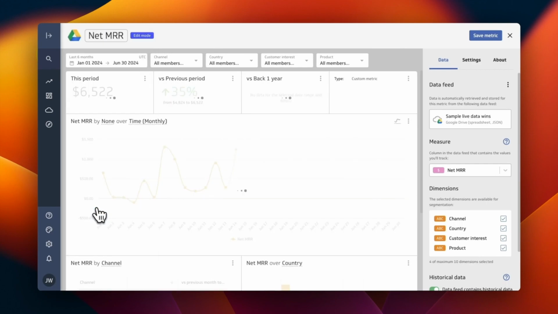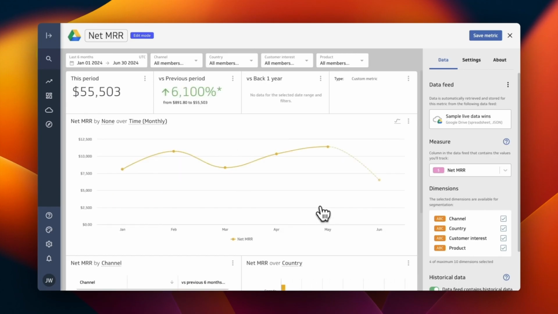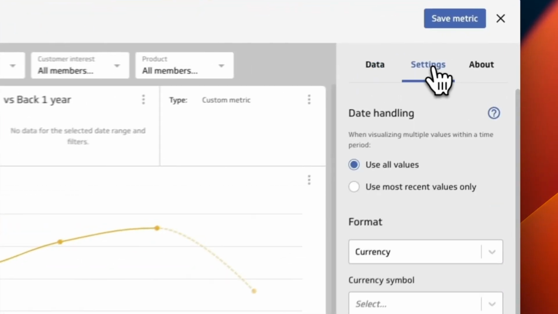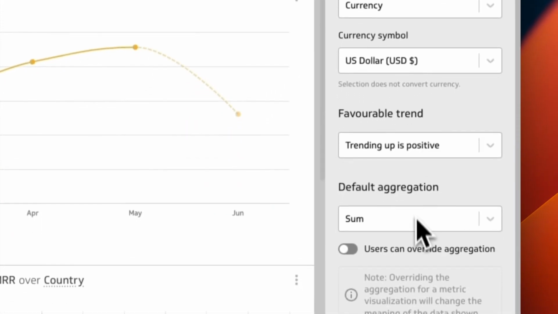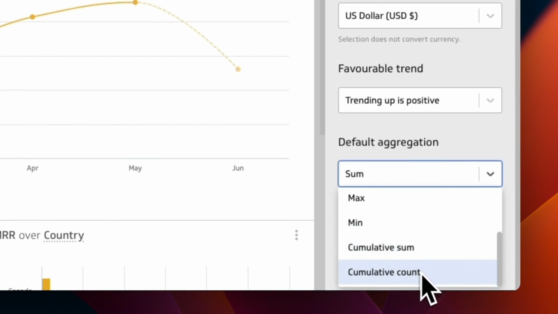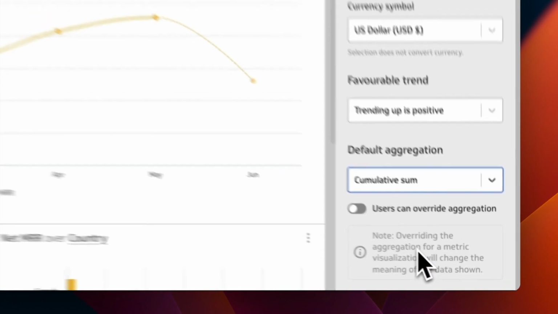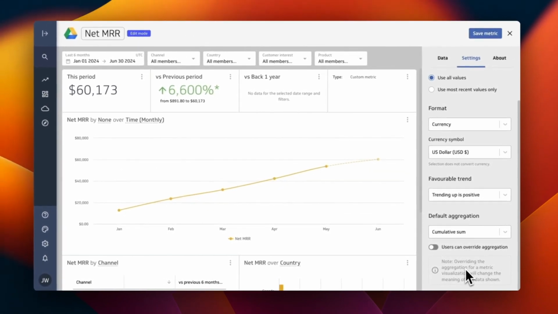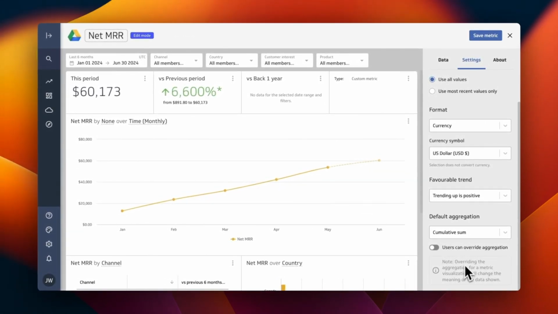And I'll open up the date range here so that we can see, once we change it to cumulative sum, how the aggregation will impact the visualization. So if we click on settings and go down to the bottom where we can choose our default aggregation, you can now see that there's cumulative sum and cumulative count. So let's pick cumulative sum, and immediately you can see how the chart adjusts.